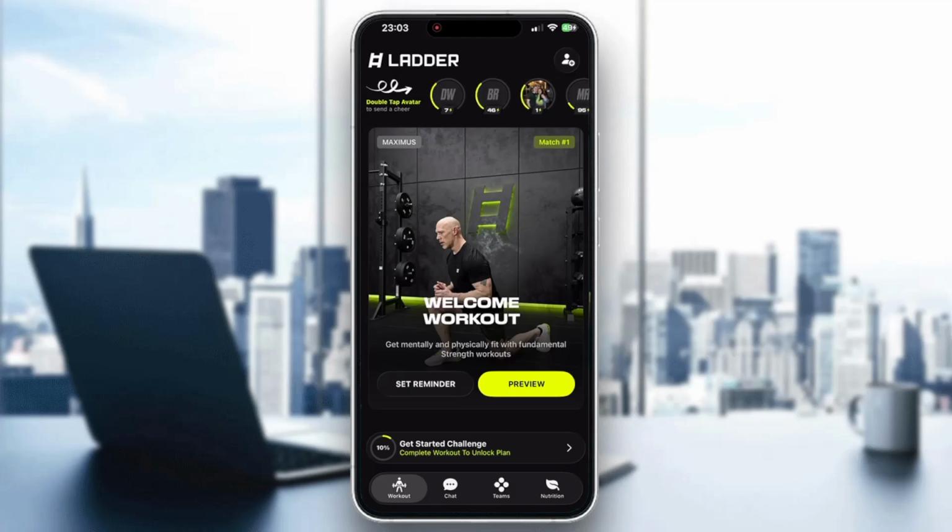And today, I'm going to be showing you how to skip an exercise on Ladder. This is a very simple thing to do, so make sure to watch this quick and easy video till the very end, and follow my steps correctly so you can make sure that this works the same for you and you can do this yourself. But yeah guys, let's get straight into it.